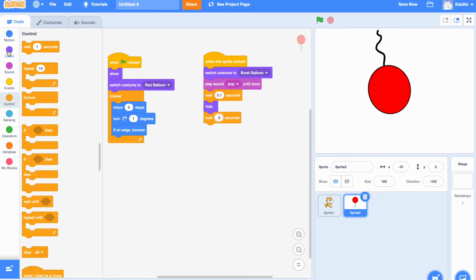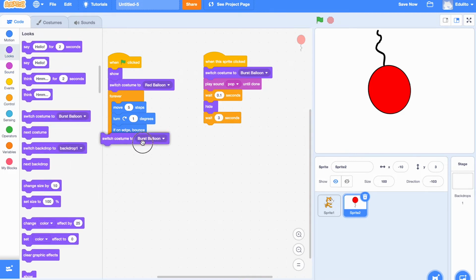can try another time. And we're going to need to switch the costume now back to the red balloon. So when it reappears, it's a red balloon again. And we're going to show the red balloon at the end there. So that's looking very good. Okay, so whenever you click it, that's what will happen.